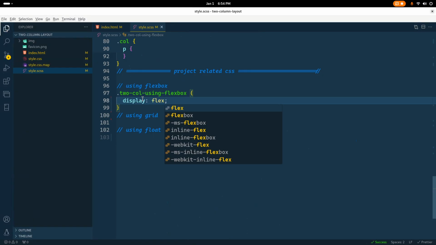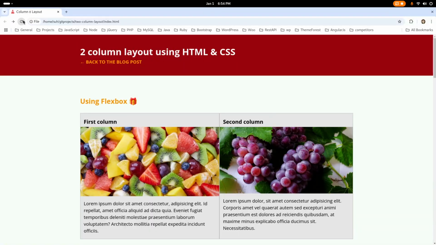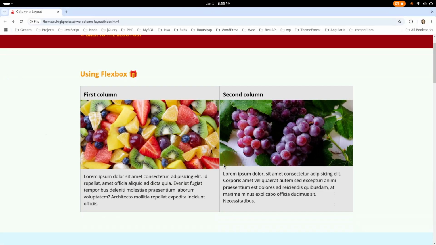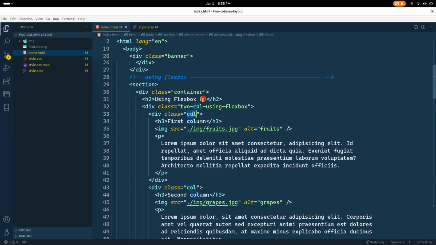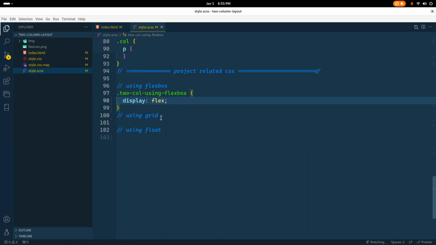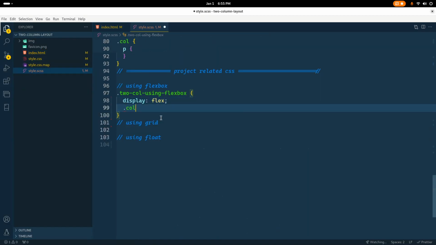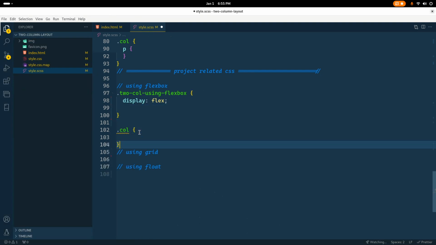Just by adding this one property, we will see that it changed to two column, but I want a small gap in between these two columns. So in my next div, the column, I'm selecting it here. I am using SASS. This is the same as this one, so it helps me write less code, and so I'm going with this.